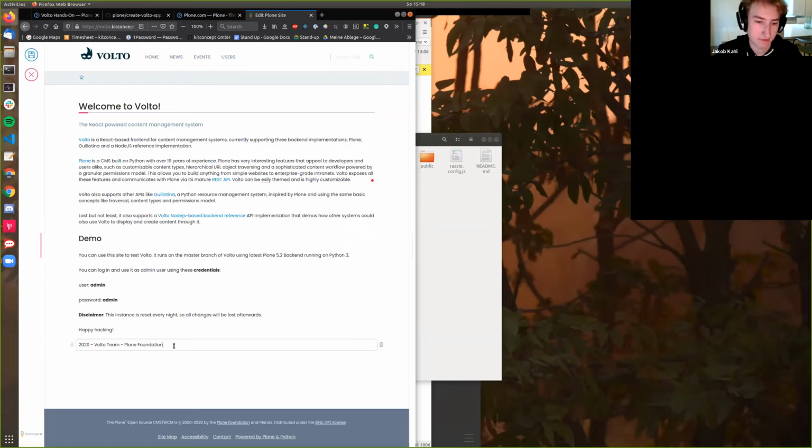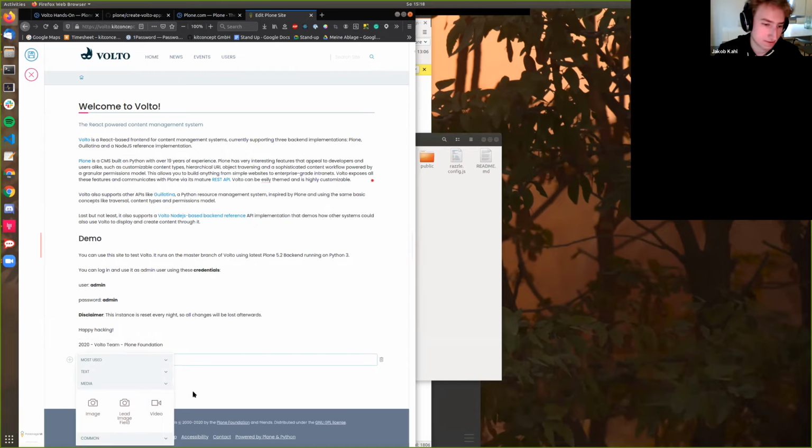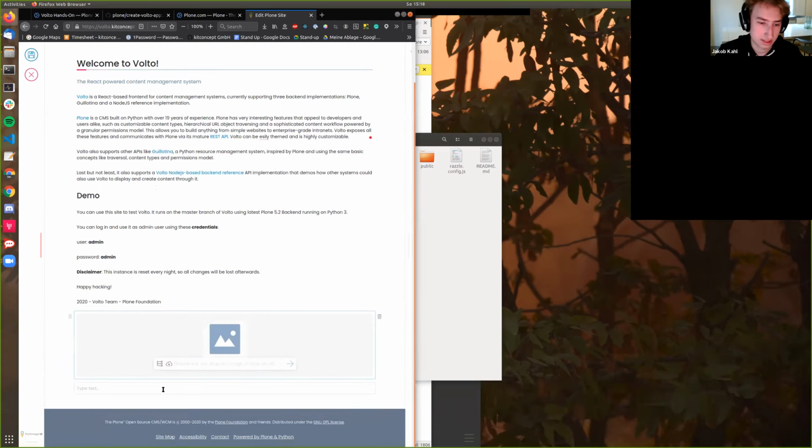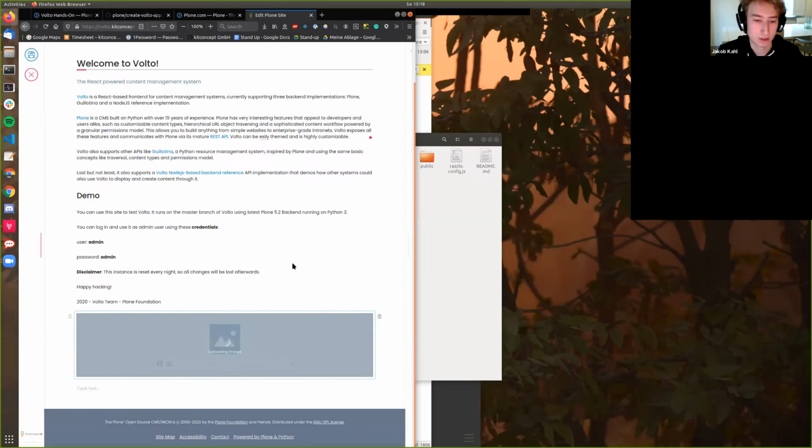When you have your cursor inside one of those text fields and hit the enter key, a new text field will appear with this plus button on the left. Clicking on that, you'll have an array of several different blocks that you can add to the page very easily. For example, this image block, where you are able to upload images.